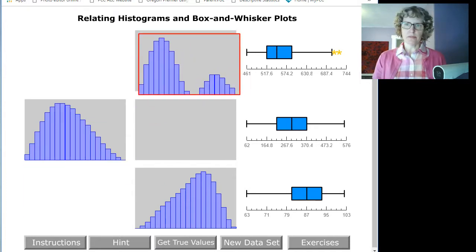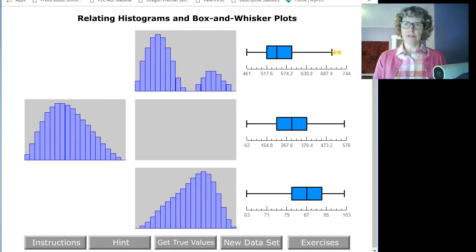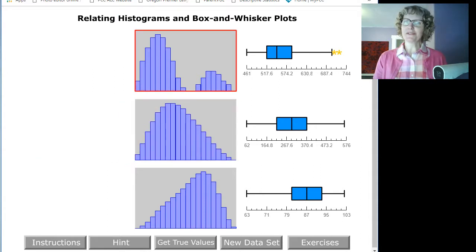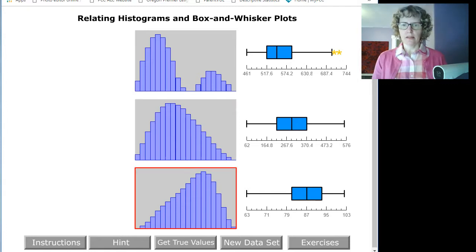So that's why I'm going to say this one has this shorter quartile right here because this one goes up more steeply. But these two are even tough for me, so don't worry. It takes a little practice. So because this is going up more steeply, I'm going to think this quartile would be shorter. And let's see if I'm right.